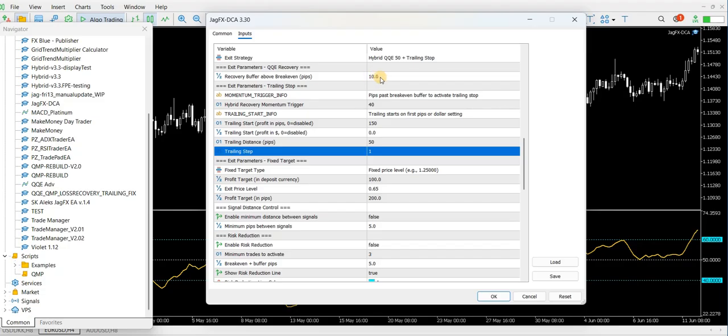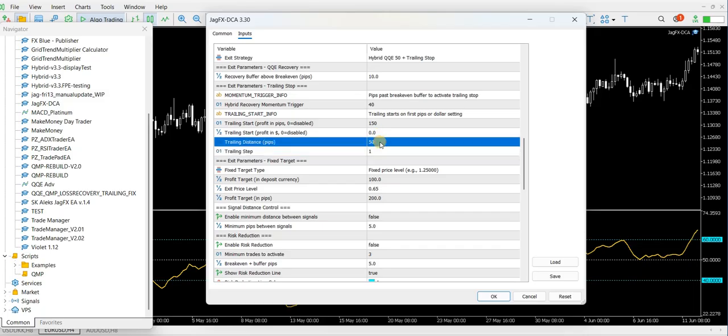If it gets past the 10 level and blows through the 10 level, the EA won't necessarily close the trades, but if it gets up to the 40 price plus 40 pips, then it will activate this trade, so it'll activate the trailing stop at 50 below. Then just trail it up.